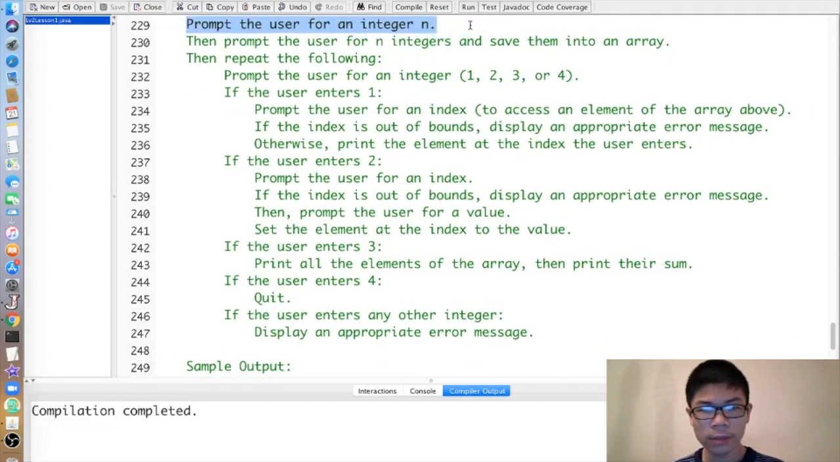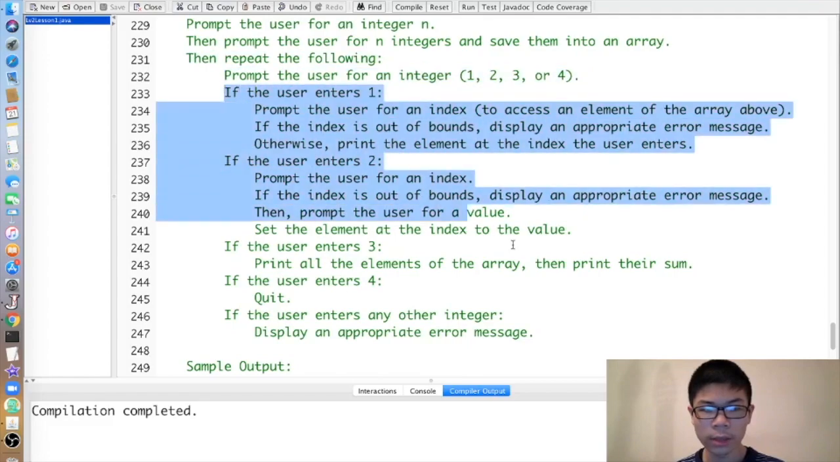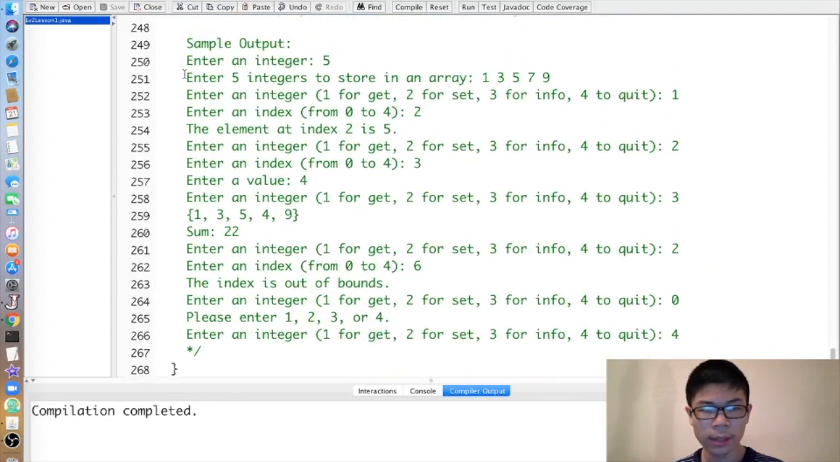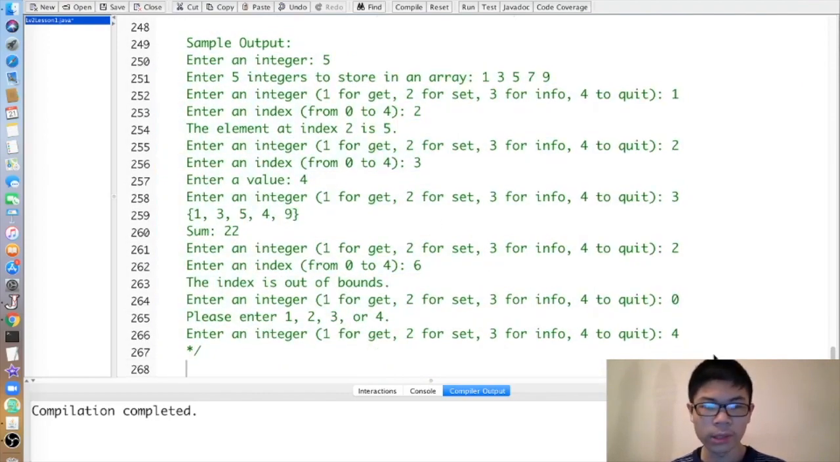This, prompt the user for an integer n, then prompt the user for n integers and save them into an array, then repeatedly prompt the user for an operation and do the operation. And yeah, and the sample output shows the format which my output should be.